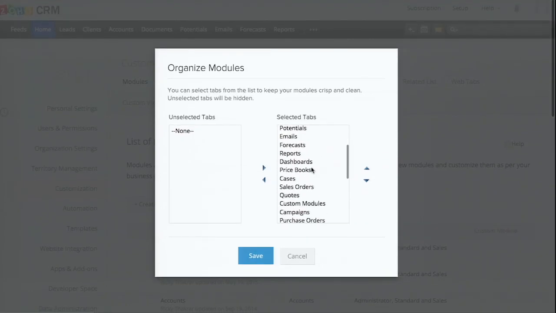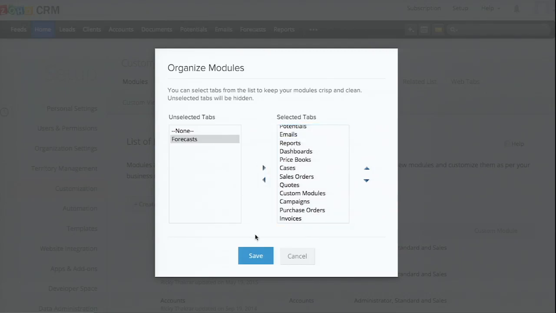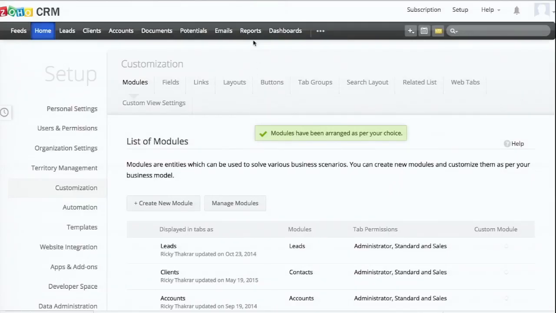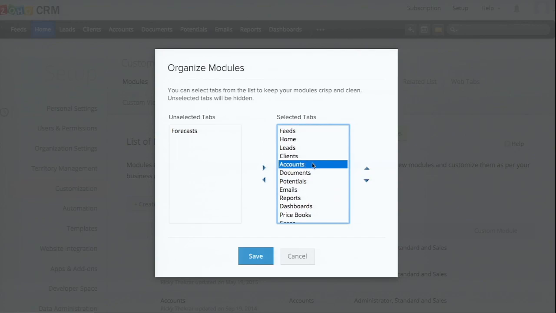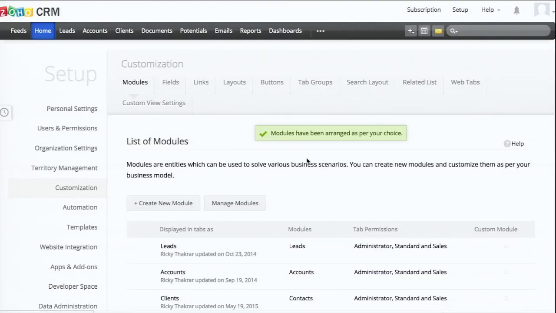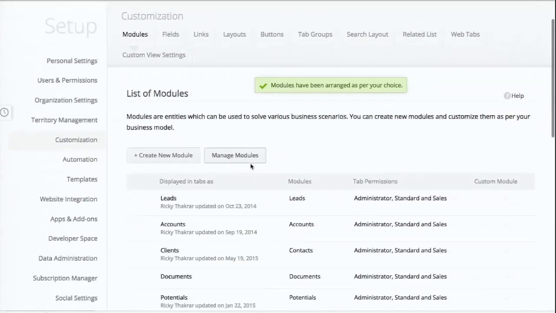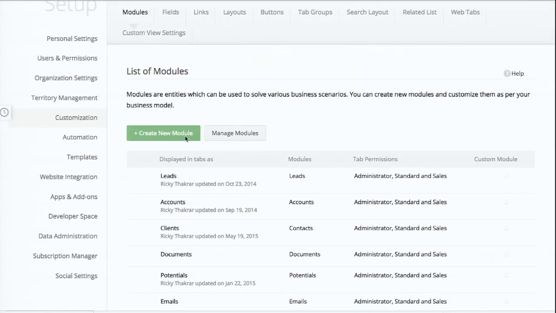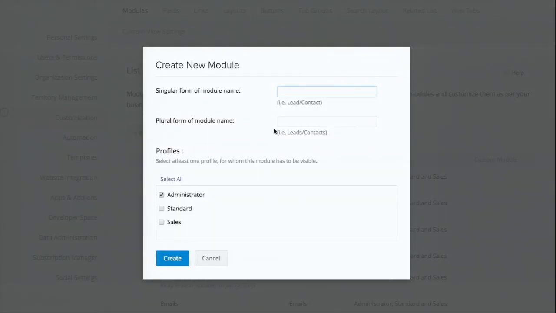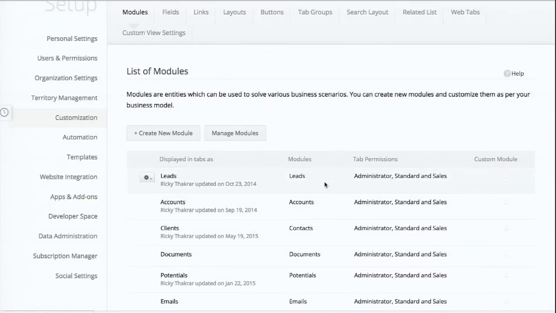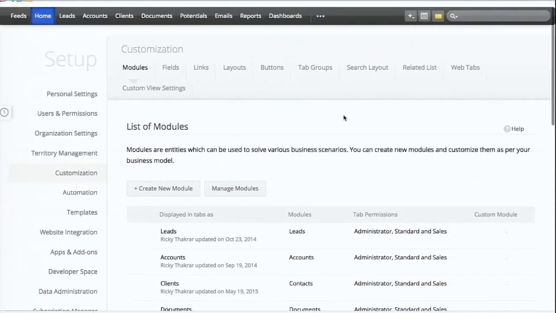And for example, let me remove, you see forecast up here? I'm going to remove it. So I click on it, move it to the left, hit save, and it's gone. Right? What was the other thing I could do on here? I can rearrange them. I want to move accounts before clients, and I hit save, and it's done. All right, so it's pretty simple to do. And then you can also create your own module from scratch. Right? You start with naming it, then you add fields, you do the layout all the way through to the reports, workflows, etc. All right, so that's modules.